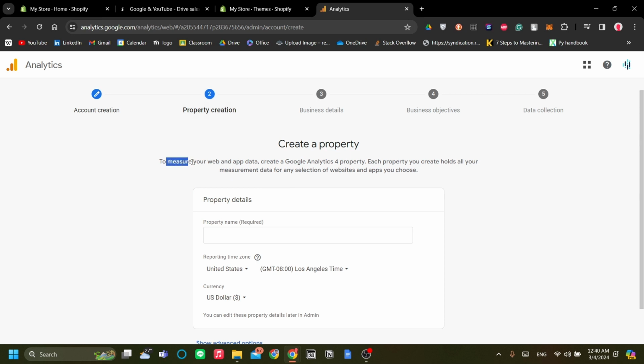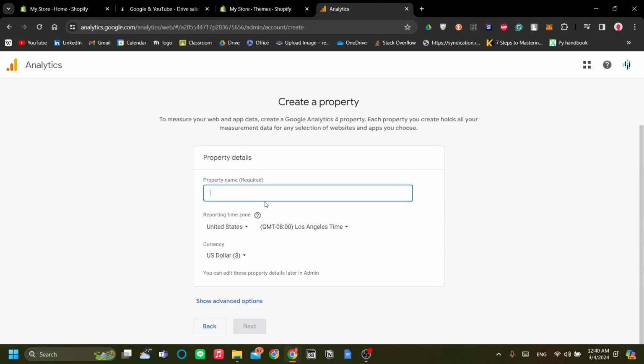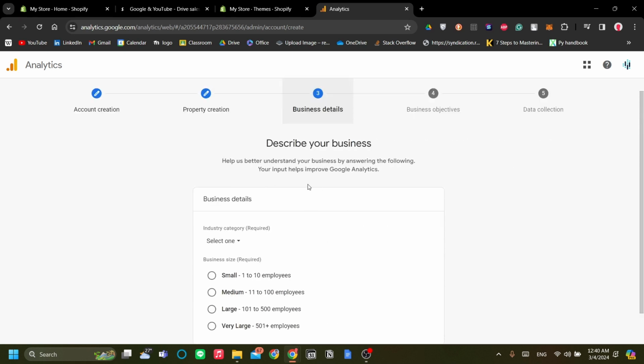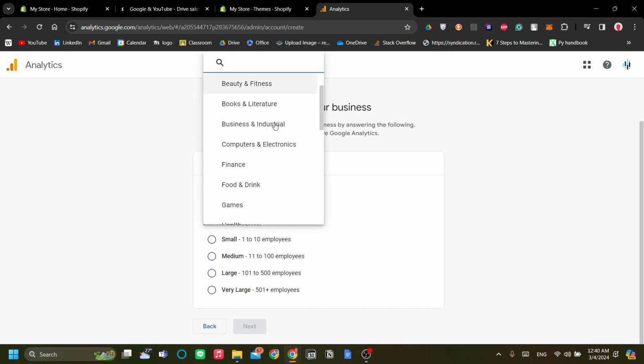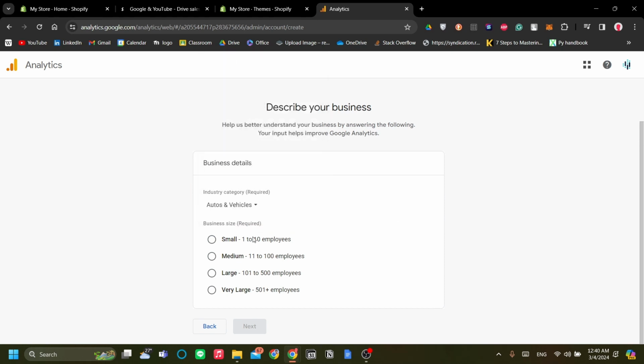To measure your web and app data, create a Google Analytics 4 property. So for the property here, let's just say I want to analyze the leads or maybe the purchases of my Shopify store. So let's just do that. Let's click next. Okay, and next is describe my business. My industry category is autos and vehicles, and I am on my own currently, so I'm 1 to 10 employees, which falls into the smaller category.